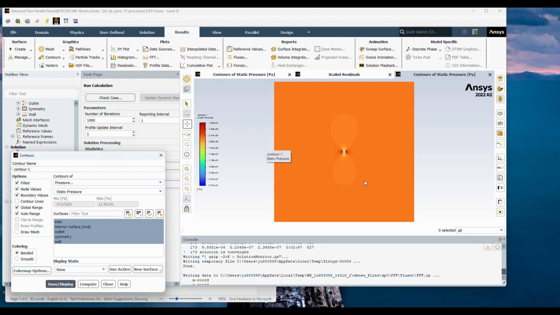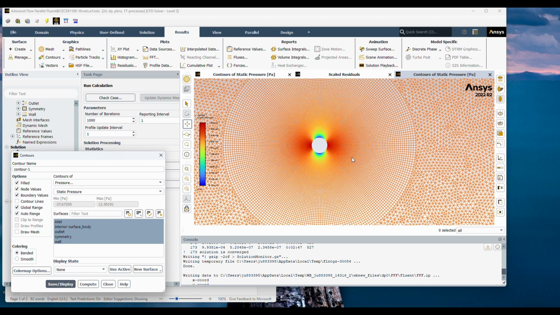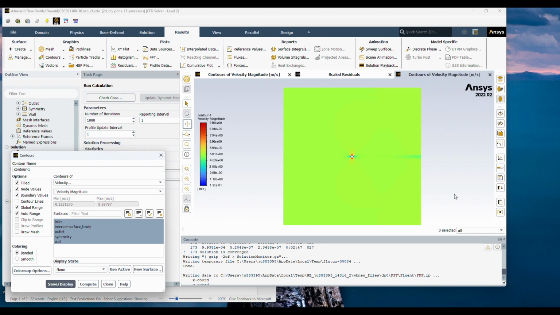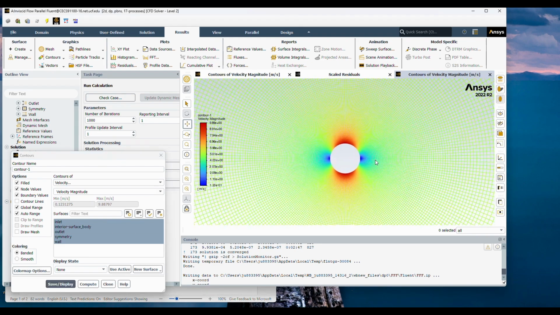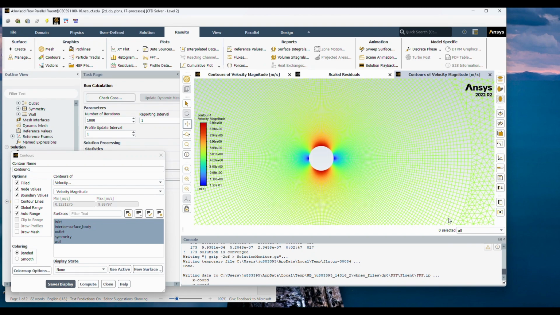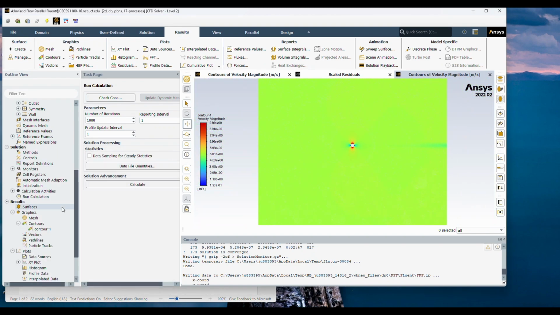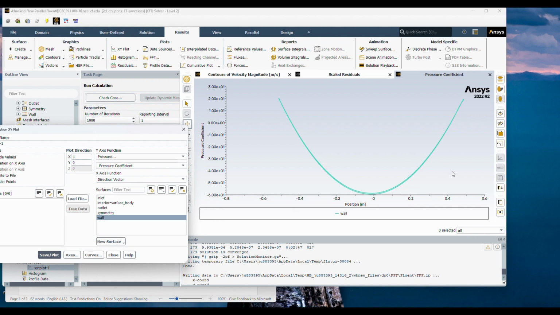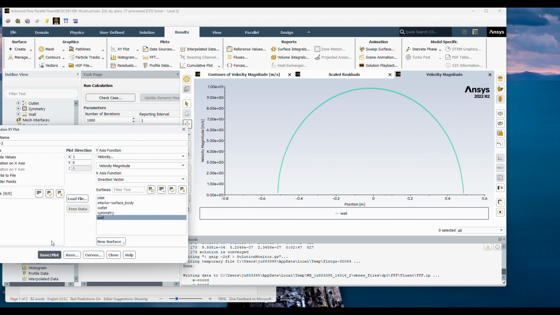So this is just me getting our contours for pressure, which should be a symmetrical looking contour, and then here's our velocity, which shouldn't have any disturbances in the flow, which is characteristic of turbulent flow. Everything should be smooth and symmetrical. And then here's me getting our plots for the pressure coefficient, which should be a parabola shape, and then another for our velocity, which is a semicircle shape like this.